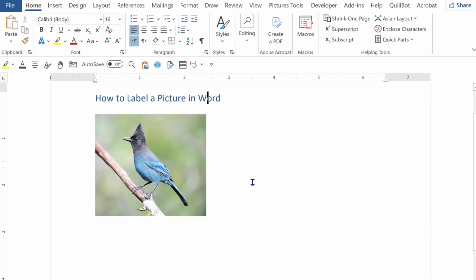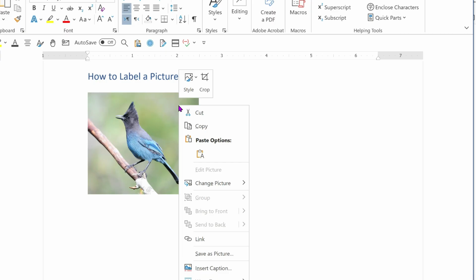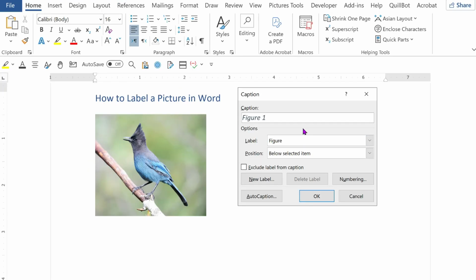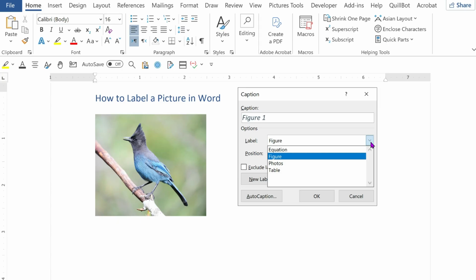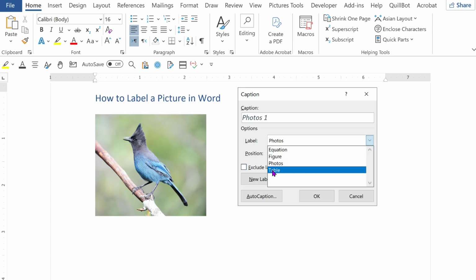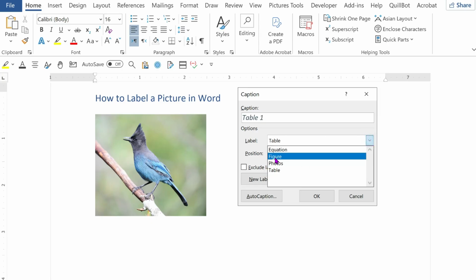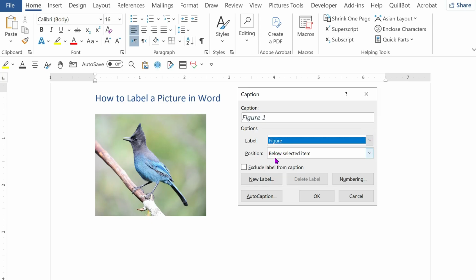So first you need to open your Word document and find the picture you want to label, and then right click directly onto it and click on Insert Caption. This will open a small dialog box. In the label drop down menu, choose how you want to start your label. If you want to select photo, you will select this one. If you want to select table, you can select table. Right now I'm selecting figure 1.